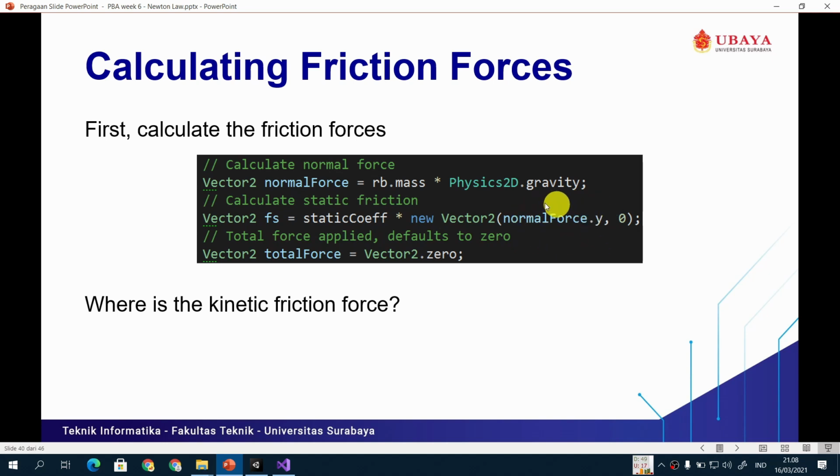We will take only the normal force's y component into account, because if you remember, normal is pointing upwards. Actually, because we did the horizontal part, we will just take the y component of our normal force, create a new Vector2, and then multiply it by the static coefficient to create the static friction force. And then let's prepare a helper variable here, totalForce. It will calculate the total force applied, but for now, let's default it to 0.